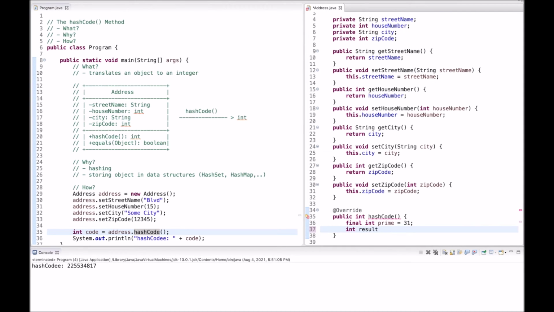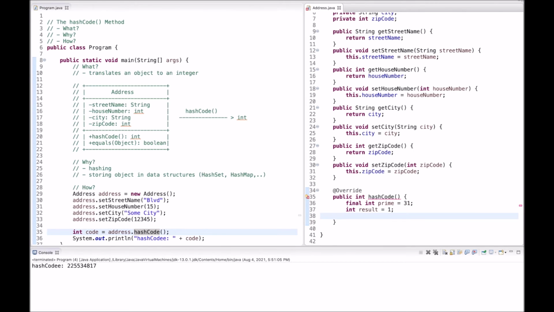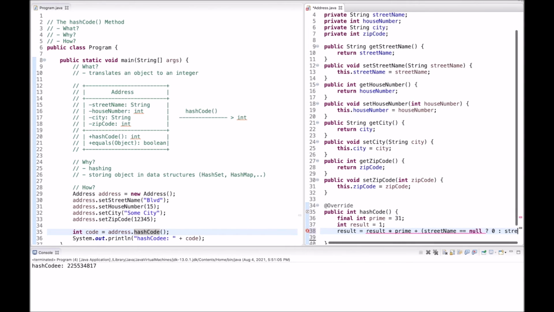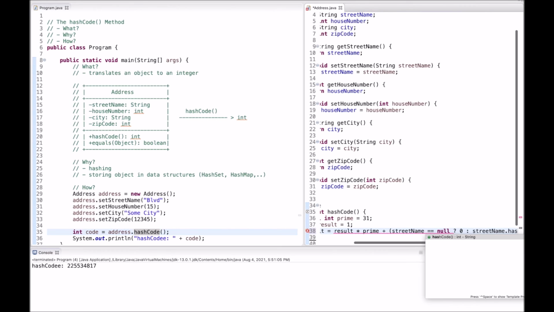Next, I declare a variable result. This will store the hash code. Next, I write a statement and follow a pattern for each of the member variables that make an object unique. In this case, it's all four member variables. So let's start with the first one. Here we do result equals result times prime plus, and then I select the member variable. In this case, it's street name. Street name is an object, so I want to check for null. If it's null, I use zero. Otherwise, I call hashCode on that object.